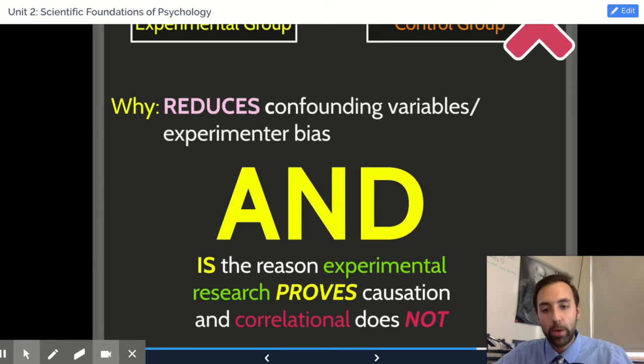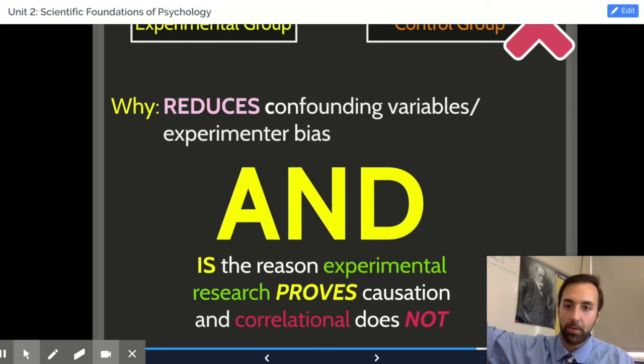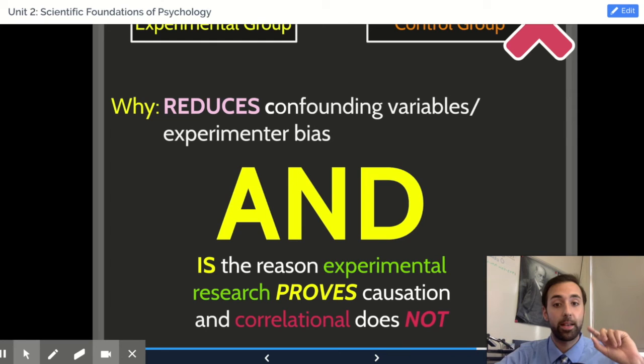This is the reason experiments are experiments. This is the reason experiments are the only way that we can show cause. It's because we take the time to randomly assign the participants, unlike any of the research methods that we've talked about before. With surveys and with correlation, we randomly select, which is a different step.